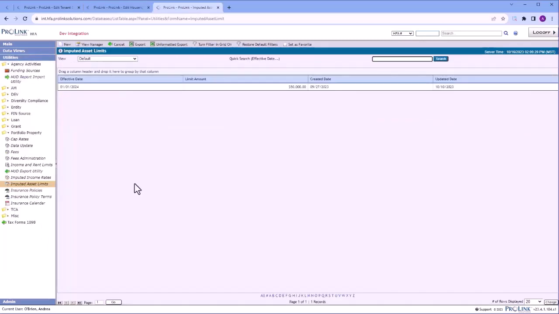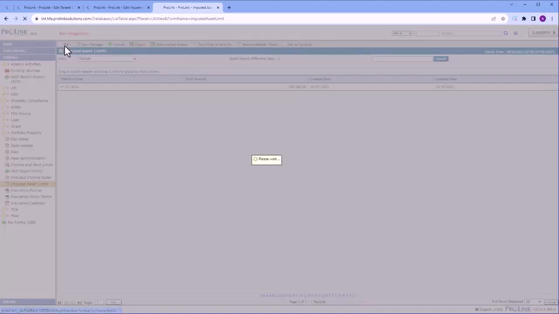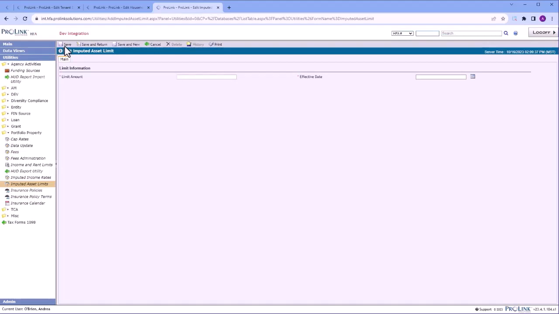The Utilities panel includes a new utility called Imputed Asset Limit, which is similar to the Imputed Income Rates utility. The system will use the Imputed Asset Limit utility to determine if family assets have exceeded the inflation-adjusted limits provided annually by HUD. Click New to enter a limit and its effective date. We don't have time to demo in this session, but please note there are corresponding changes in the Procorem Tenant portal.